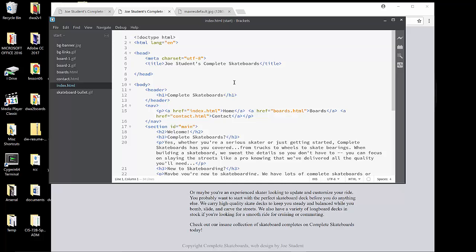Now we're going to take a look at the HTML of our beginning pages. So again, I have a home page, index.html, we had a products or boards page, and we had a contact page. So there's the three HTML files. We're also seeing the image files that are in that same folder, mostly used as backgrounds. So let's start with the home page.